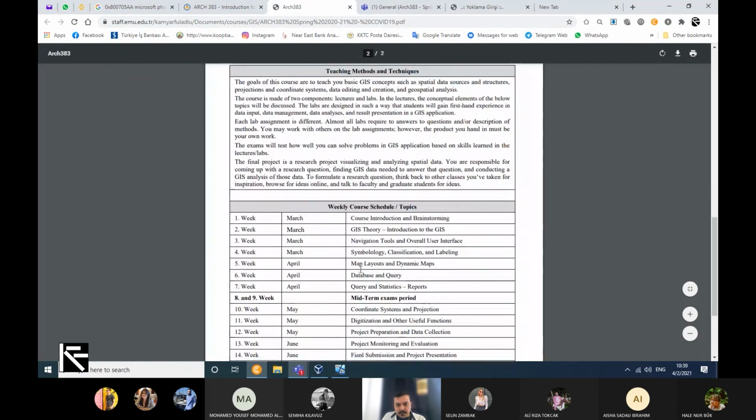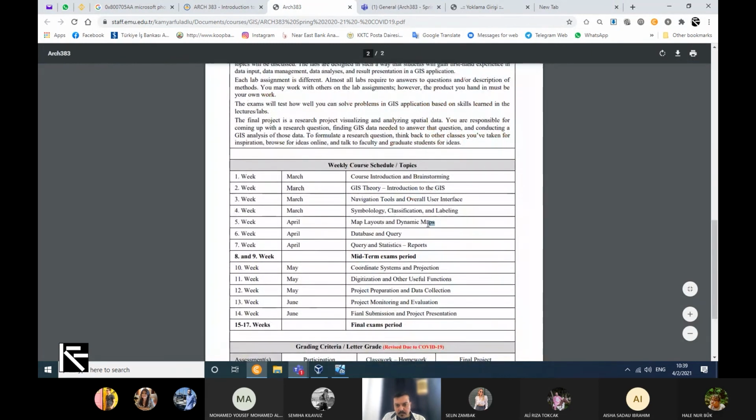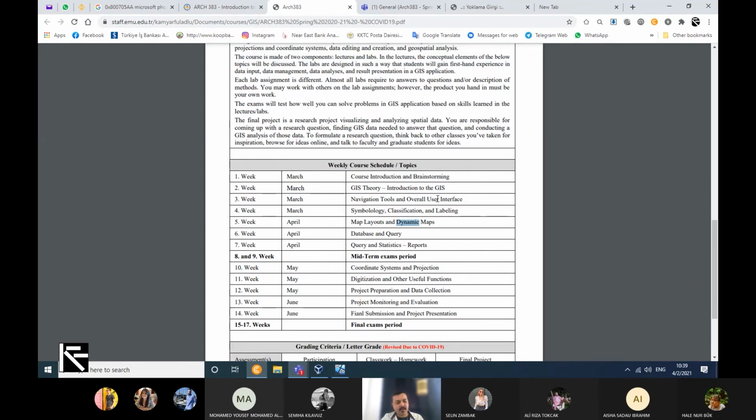So as you can follow, today, as our first week of April, we are going to work with a map layout and a dynamic map. Why do we call it a dynamic map? A dynamic map, as the name suggests, is not a static map. What do I mean by this sentence?